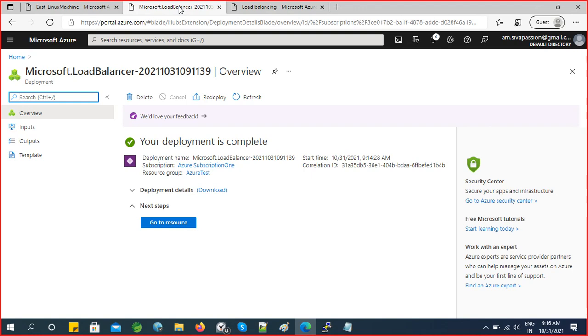One is East US and the other is West US, and we even tried to create two load balancers for different regions as well, right? So these things we have checked.